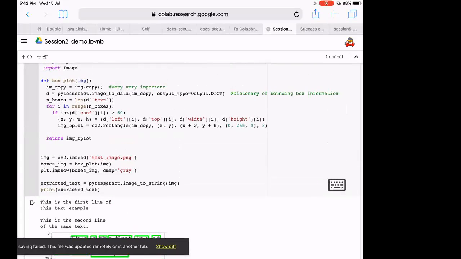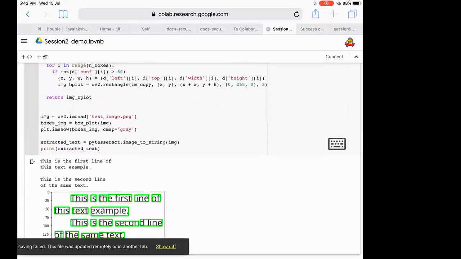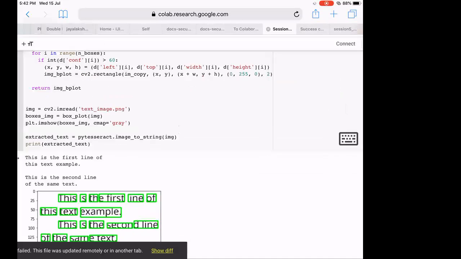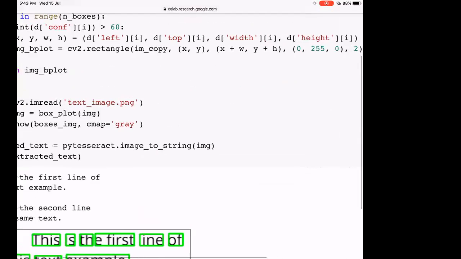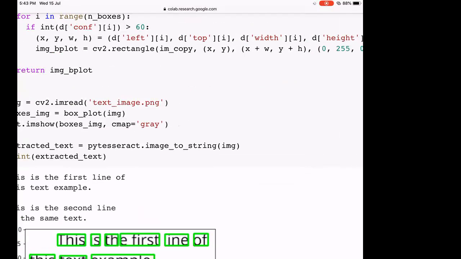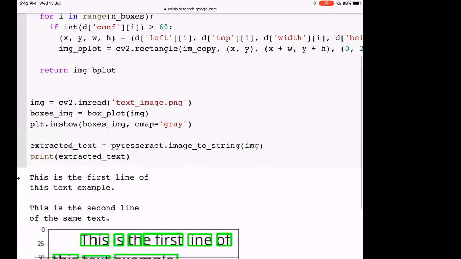The dictionary D also has the information about the coordinates of these words, where these words are. It will be present in the form of the x coordinate, the y coordinate, the width and the height. Based on this information, you will draw the bounding boxes around each word using cv2.rectangle. cv2.rectangle will help you draw the rectangular bounding box around each word, and that coordinate information is present in dictionary D, and that is what is being done in the previous step.